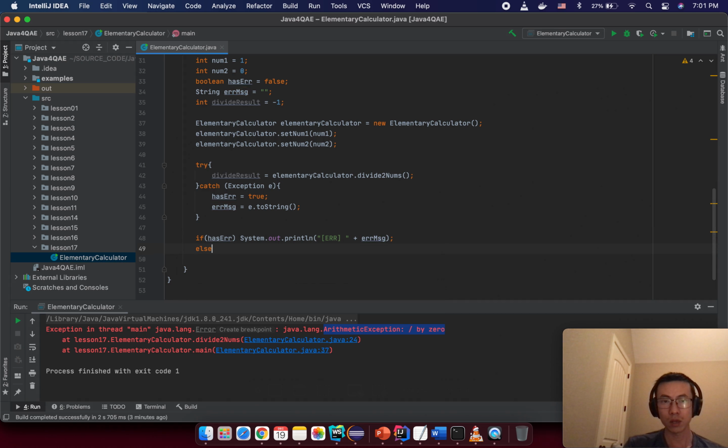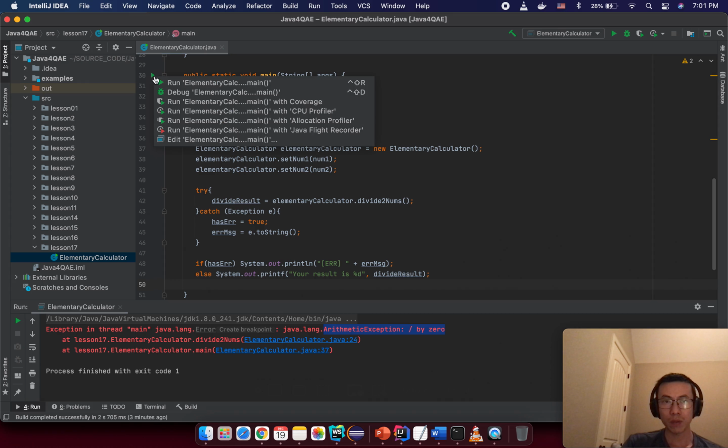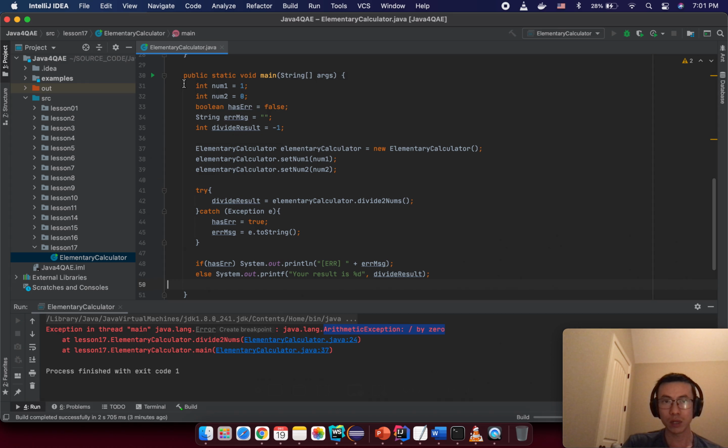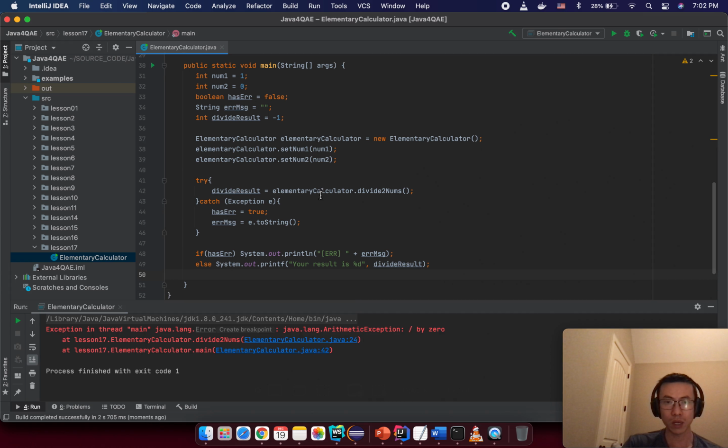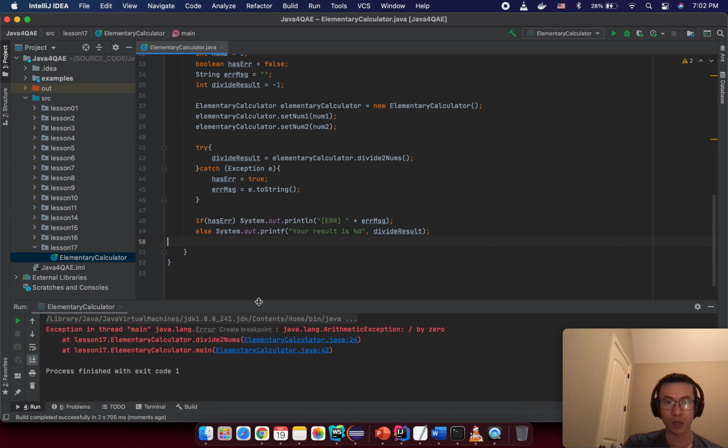Else, I will print out something like your result is percentage d, and then I will put the divide result here. Okay, so let's try to run this program, and now you will see different results. Okay, let's see.